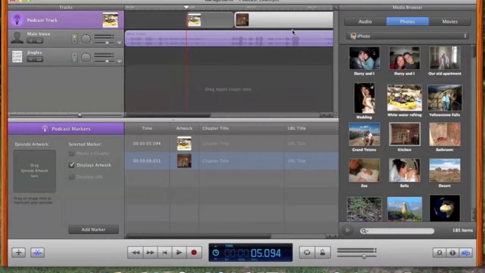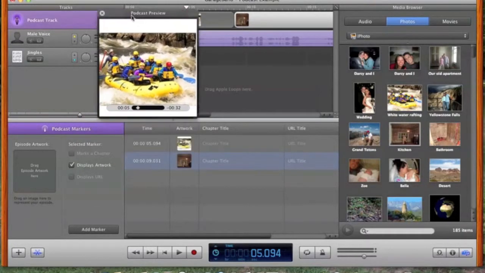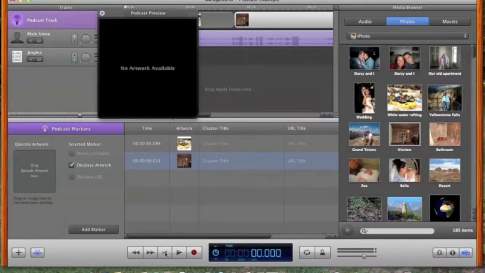Well, if you want to watch and see what you have so far, you can click on this. This is the preview key. Just click on it one time, and we can bring this back to the beginning and watch our podcast.